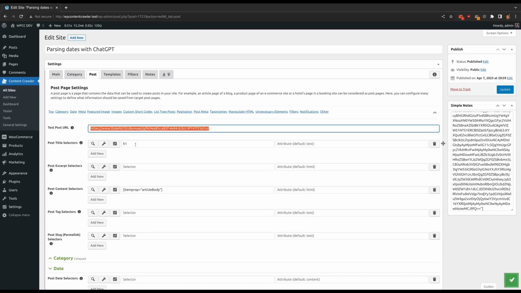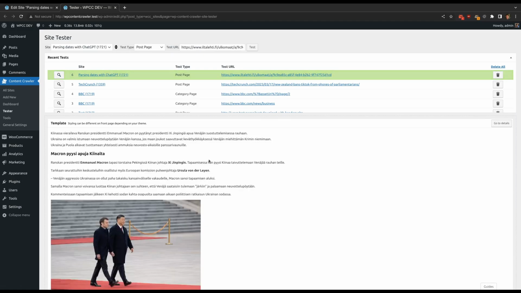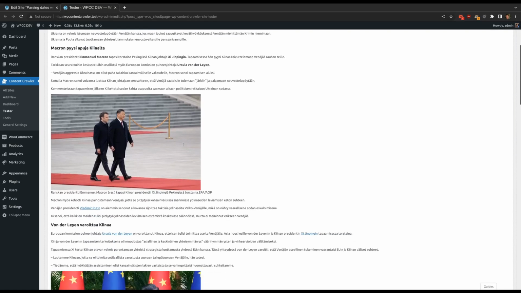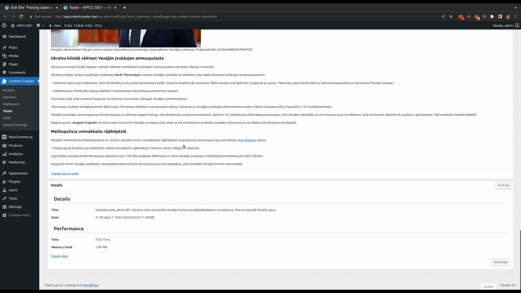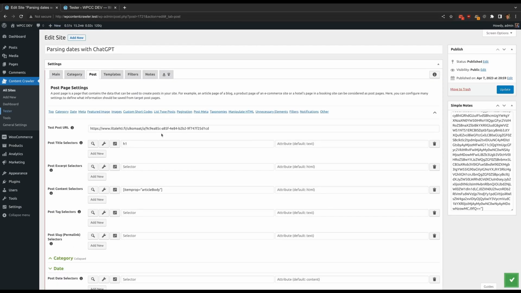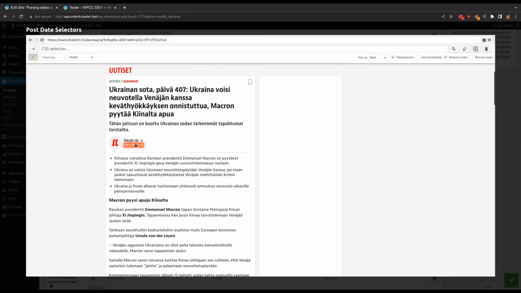Let me test the site settings to show you what information is retrieved via the current settings. The date is assigned as the current date. We want to use the date shown in the target post page instead. Here is the date of the post.